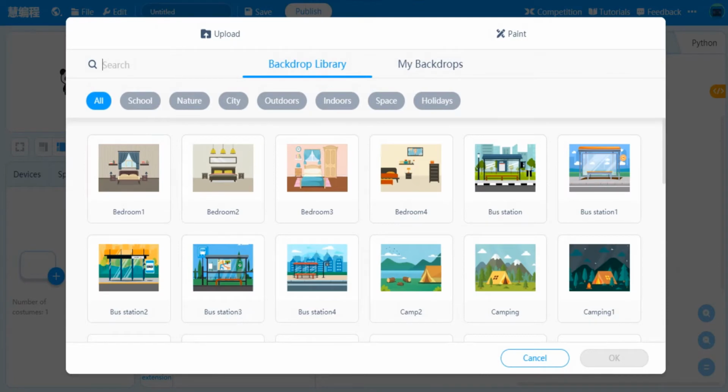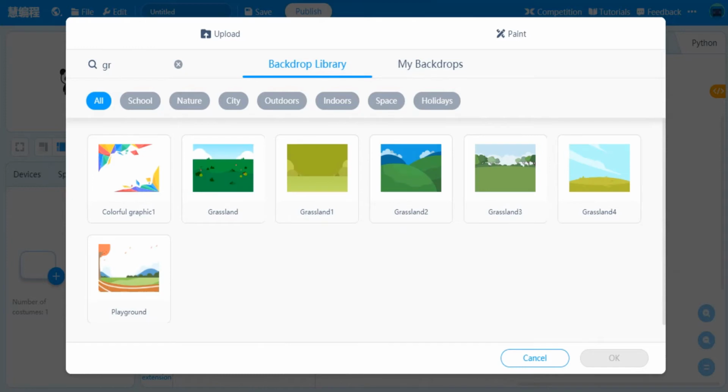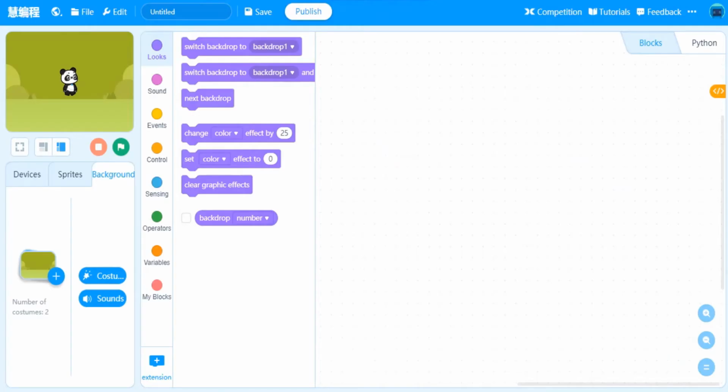For the purpose of this activity, we want to add the grassland, so you can search GR in the search tab on the top left and select the third option, which is grassland 1. Once this option is selected, you can click OK, and now you will notice that the background is changed from white to green in the grassland 1 option.